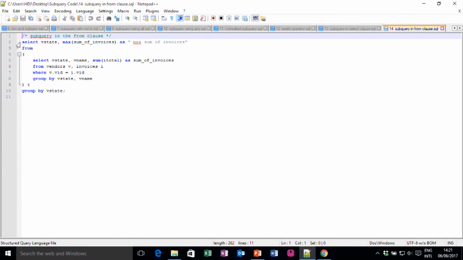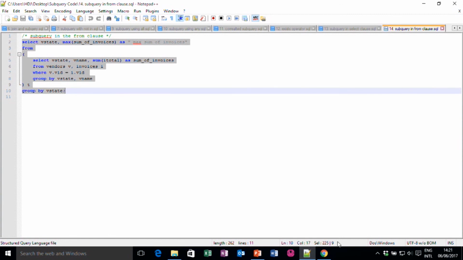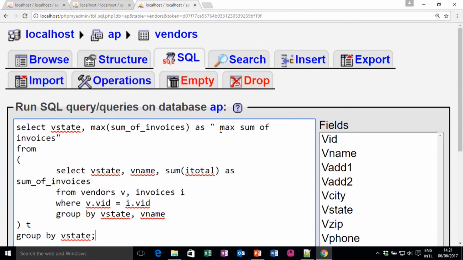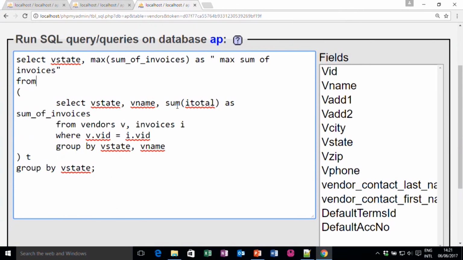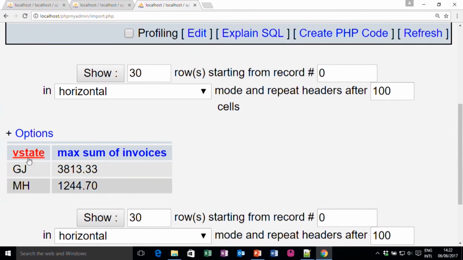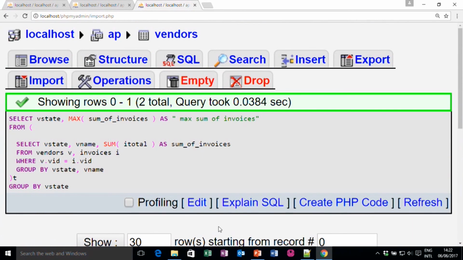Here I write this query, just to show you a demonstration. Select V stat, comma, maximum of sum of invoices as max sum invoice, which is a column alias. Then in from, you write the subquery: select V stat, V name, sum I total as sum of invoices from vendors V, invoices I, where V dot VID is equal to I dot VID, group by V stat and V name, and alias this subquery as T, and then group by V stat. So, if you run that, it will display these stats and the maximum sum of invoices.